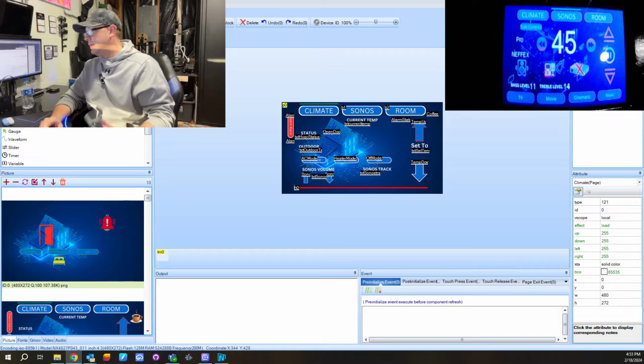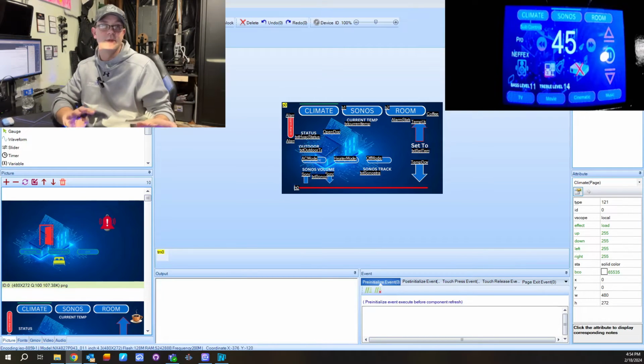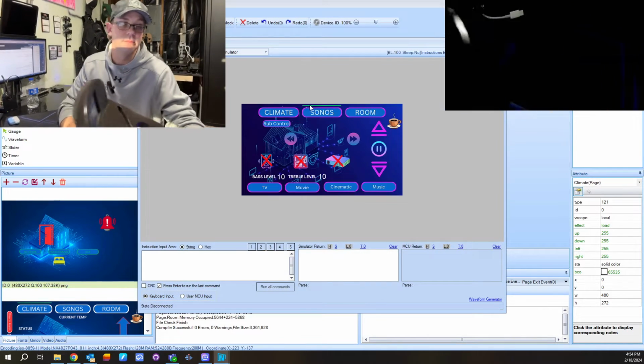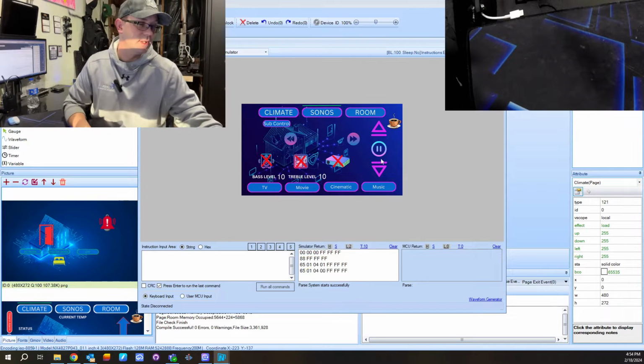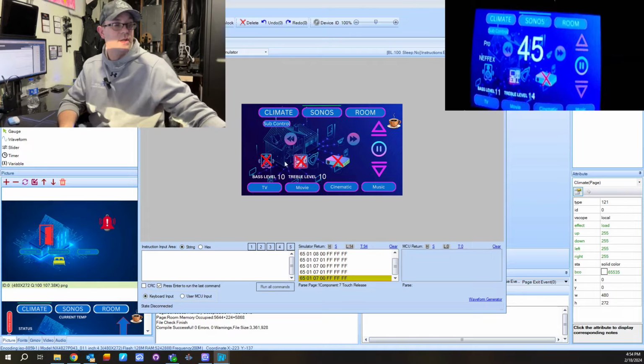All right, so I went through the whole learning curve of learning how to connect a Nextion display. Now this is the Nextion touch display right here. It's got a great graphical interface, depending on how you set it up.